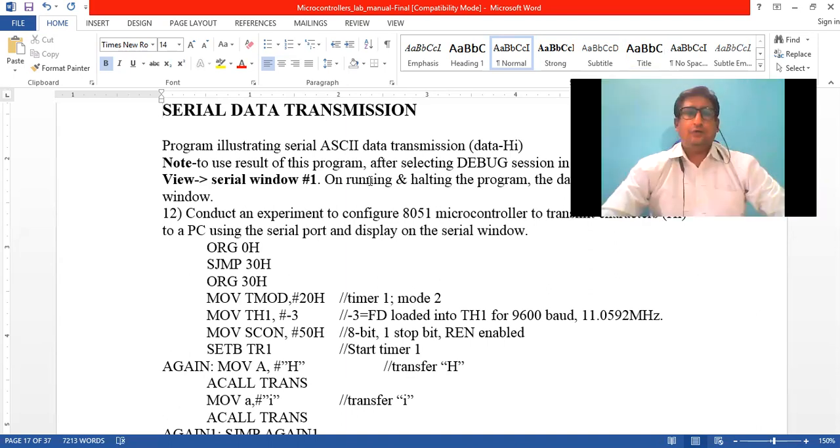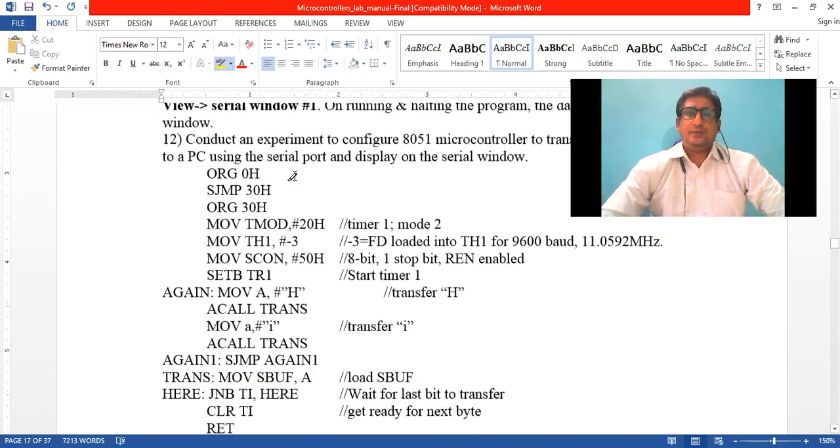Let me explain serial data communication in the 8051 microcontroller. We will see serial data communication now, where we will transmit data "HI" through the 8051 serial port, that is an ASCII data transmission, which we study now. Let me explain the program first, then I will tell you where to see the result and how to observe whether the data has been transmitted serially or not.